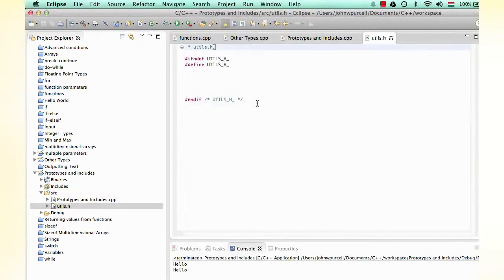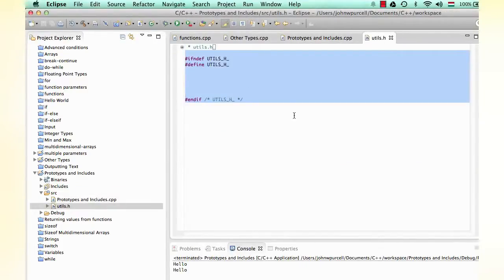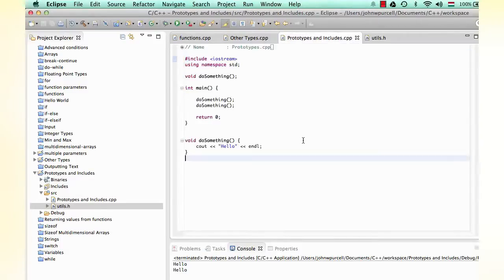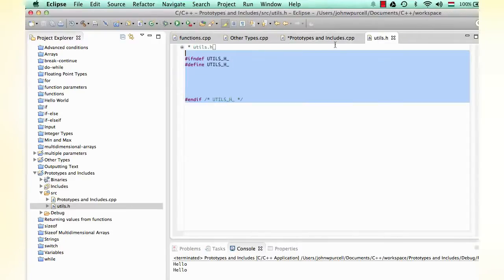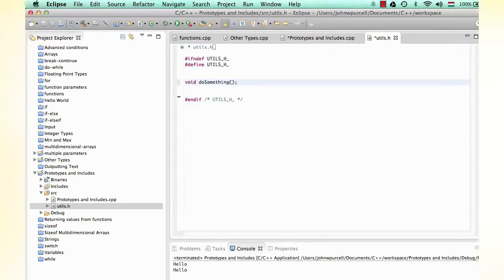And notice we've got some stuff in here that has automatically been added by Eclipse. So the file that we're actually typing in here, you'll notice, ends in .cpp. It's just a text file. And this new kind of file that I'm showing you here ends in .h, but again, it's just a text file. What we can now do is take this void doSomething, cut it out from here, go to utils.h and paste it in.